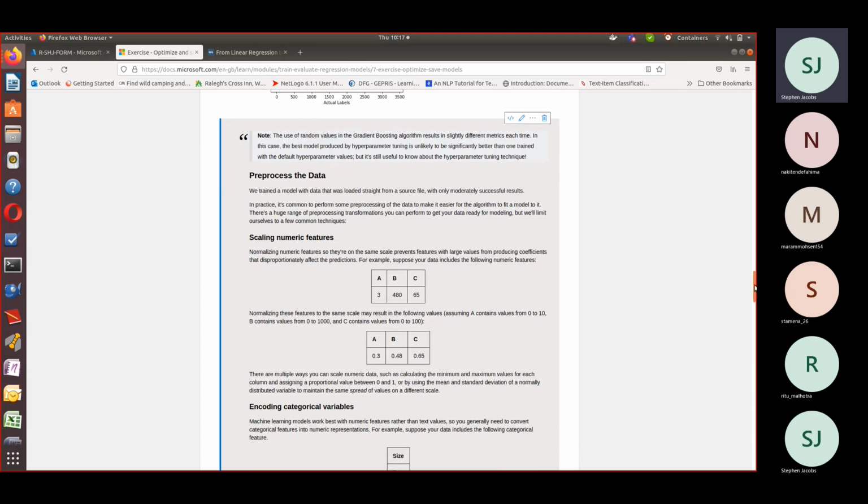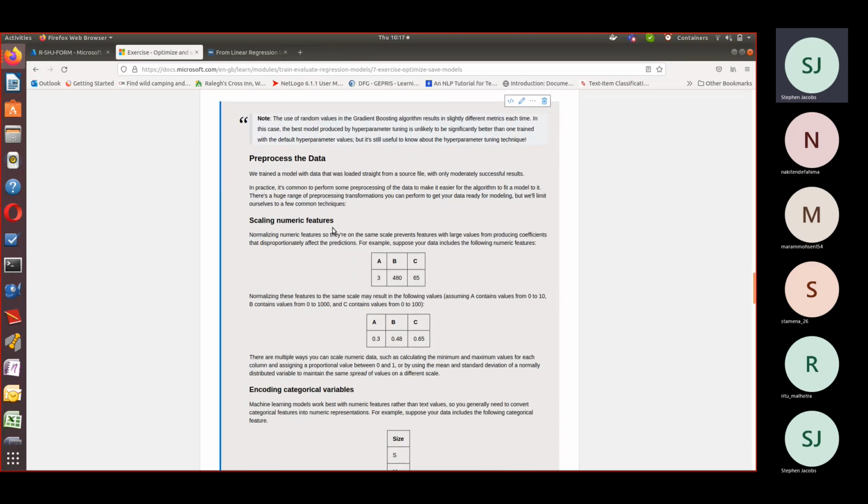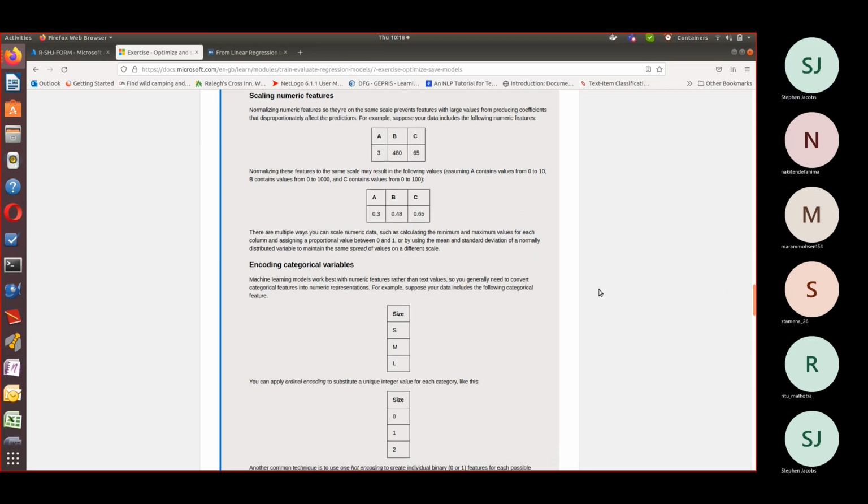So, scaling our numeric features, normalizing the features so that they're on the same scale. Yeah, we did that. Really what we're representing in here is not a number, but a percentage of the maximum. That's the way, and then you can compare that. You are then comparing apples with apples. Normalizing these features to the same scale results in the following values.